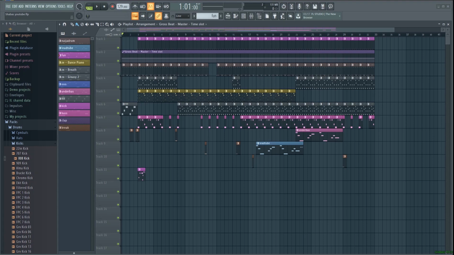Alright guys, let me quickly export this bit so that we can use it to test the stretch and resize issue.